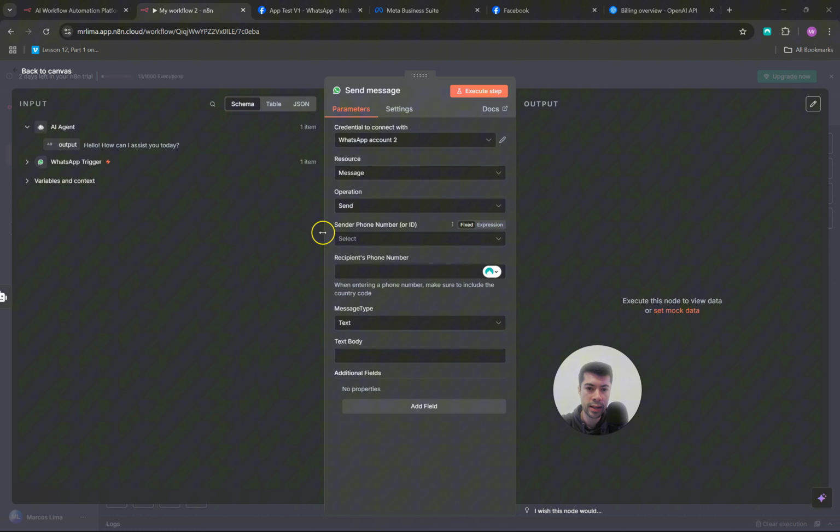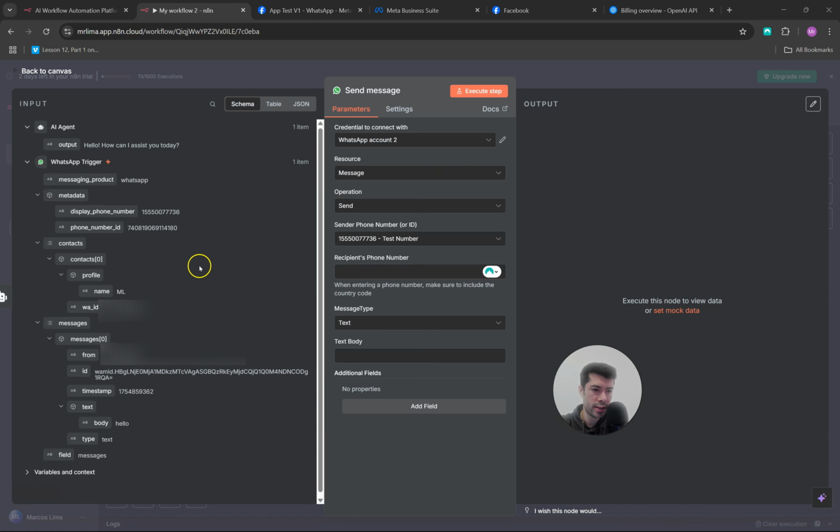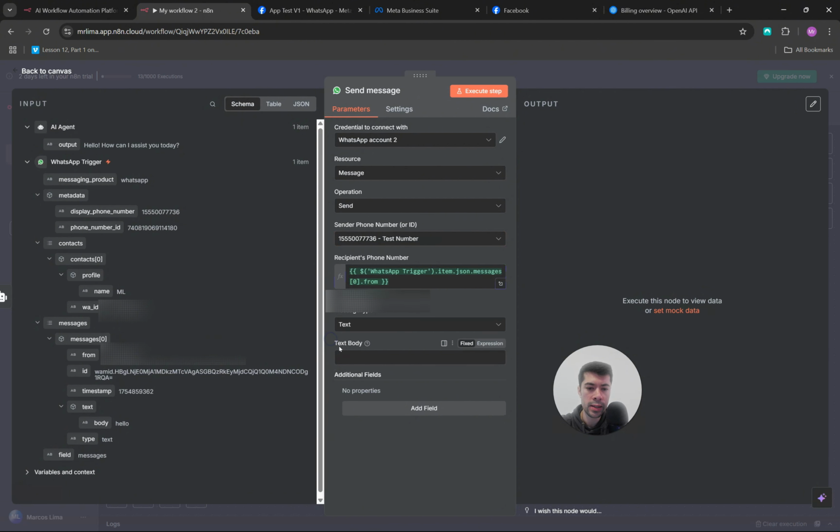Going back to our sender phone number, we are gonna leave it as the Facebook test number. The recipient is gonna be a variable. In this case, our recipient is going to be the person who sent the message to us. So just under message, click on the from and drop it here on recipient, and the text body is going to be the message that our AI agent created for us. So you just click on it and leave it like that.